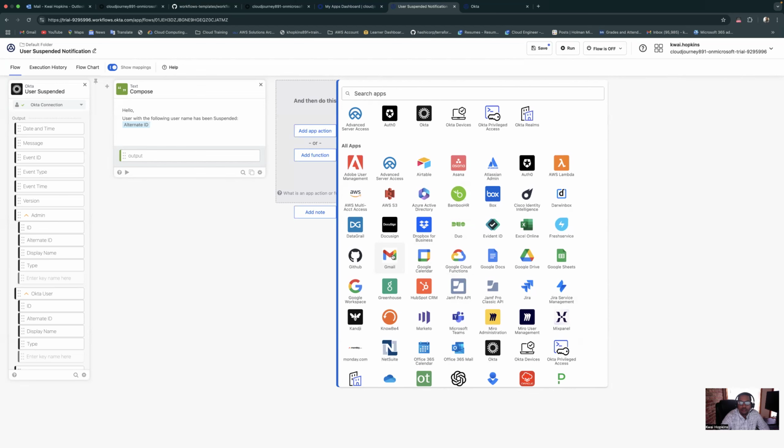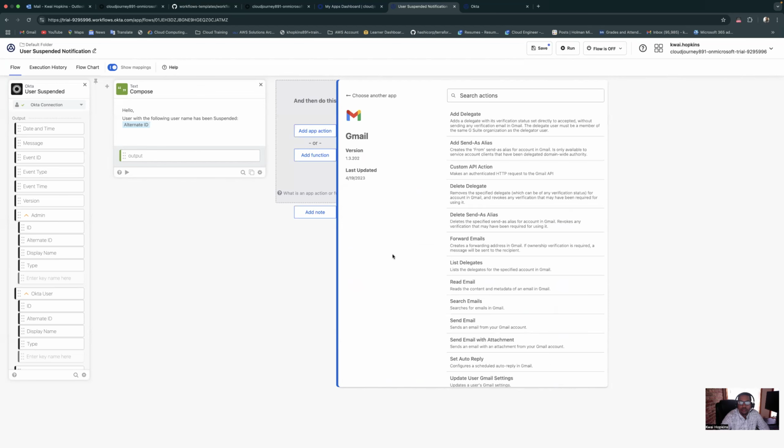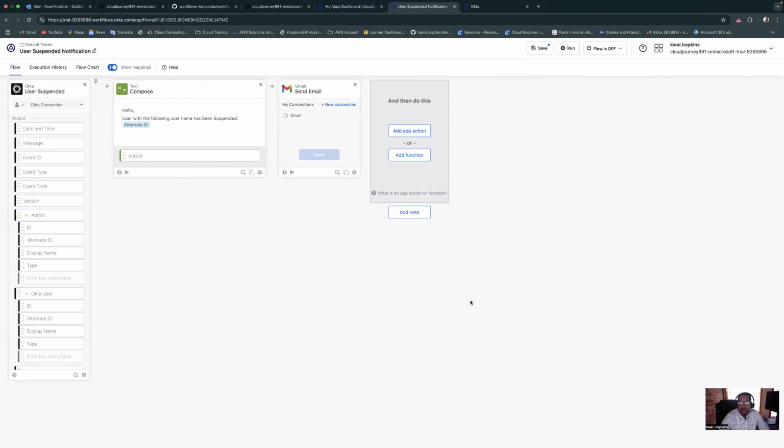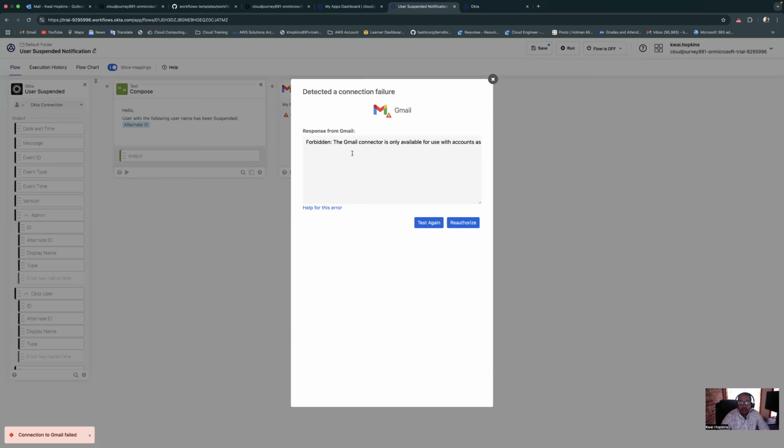Let's go to Gmail. Let's go to send email. It's not sending it. Forbidden. Responses to Gmail connectors are only available if the user is associated with a G Suite organization. Mm, maybe I can't. Okay.